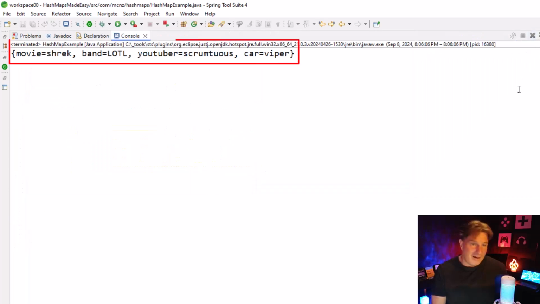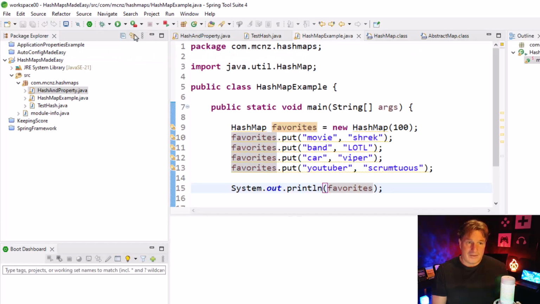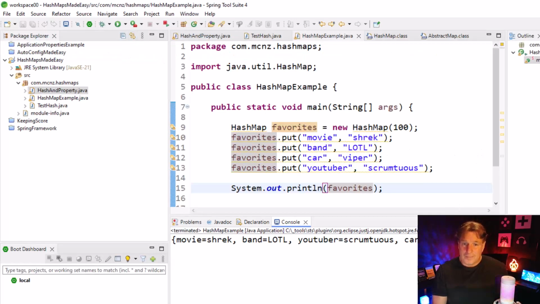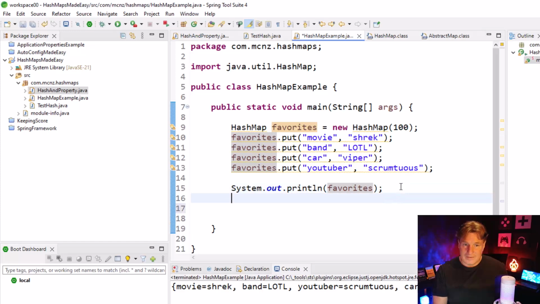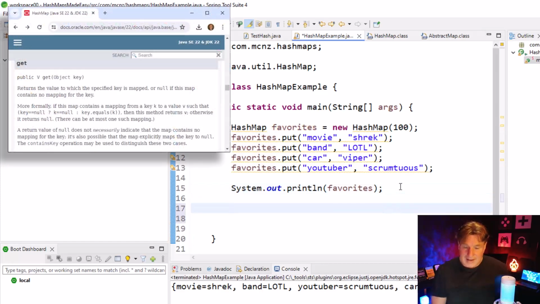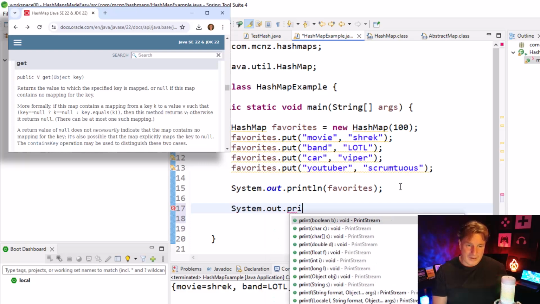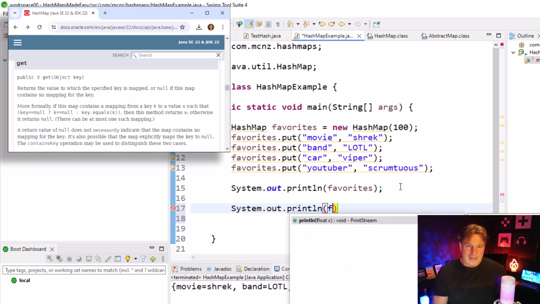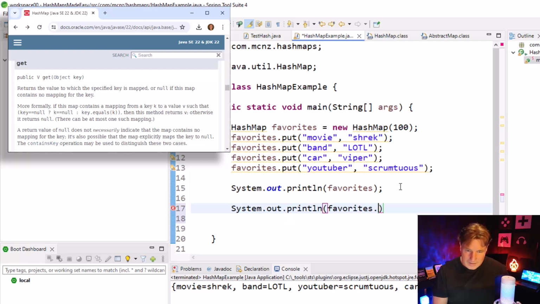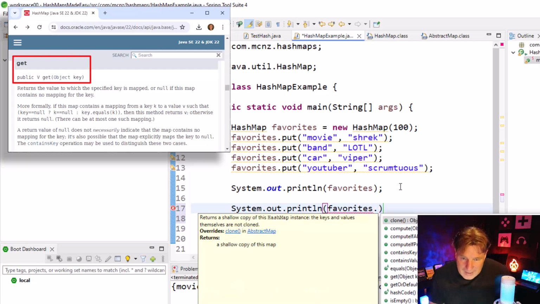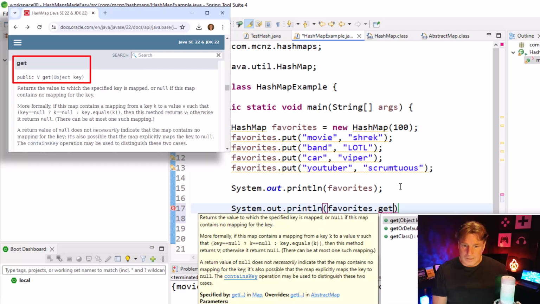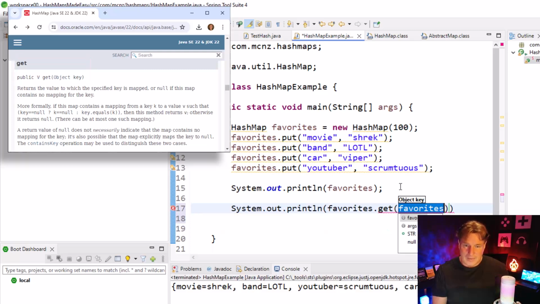The name value pair, car equals Viper, YouTuber equals Scrumptious. So that all looks good to me. And then, by the way, if you ever want to pull something out of that hash map, it's just a matter of saying, well, we'll do System.out.println, and we'll say favorites dot, and what do we have? A get for objects. So we'll get my favorite YouTuber.